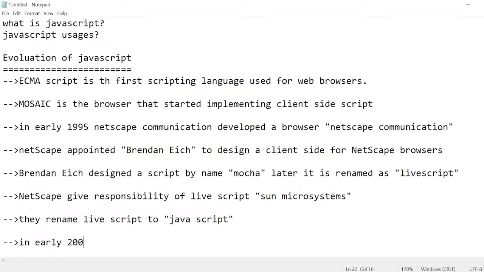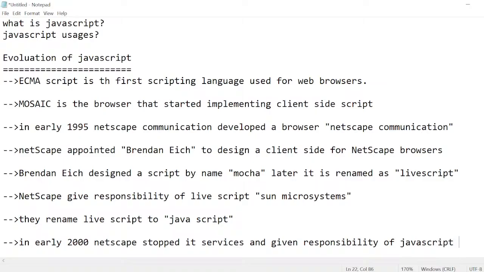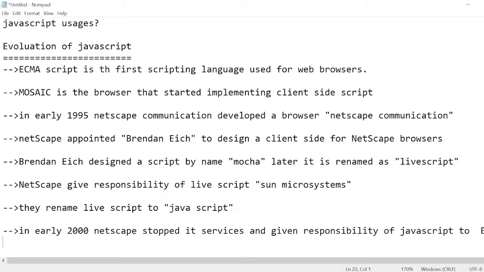One more important point is in early 2000, Netscape stopped its services and gave responsibility of JavaScript to ECMA.